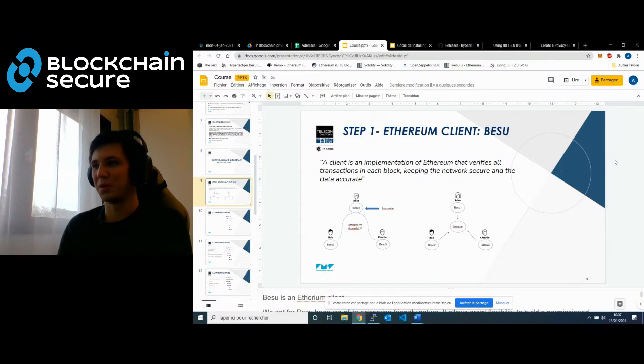In the laboratory part of this course, we're going to actually start building our own private blockchain. So the first thing we're going to do is use an Ethereum client. If you don't know what an Ethereum client is, a client is an implementation of Ethereum. It's whatever is running your own node. It verifies transactions, keeps the network secure and the data accurate.